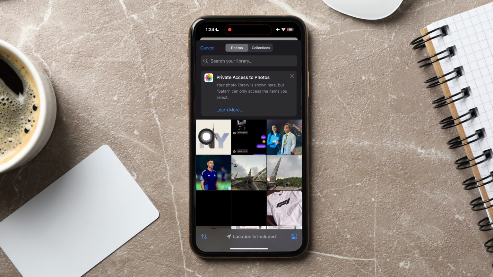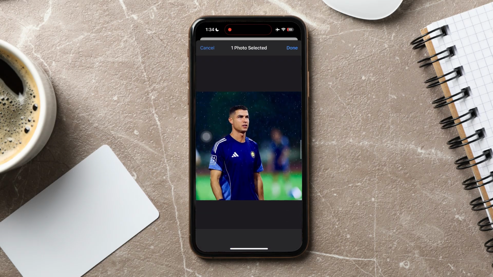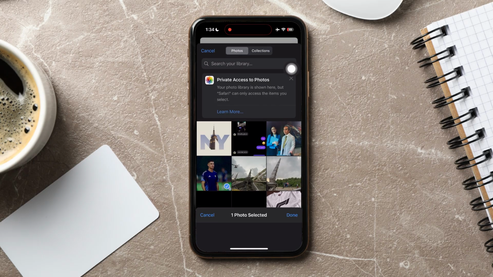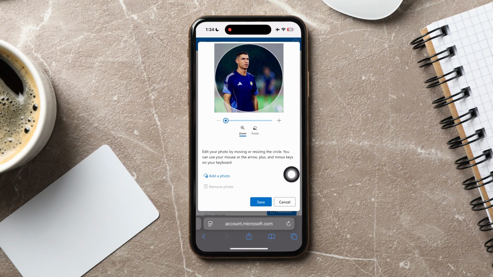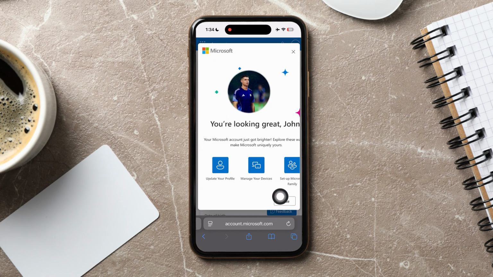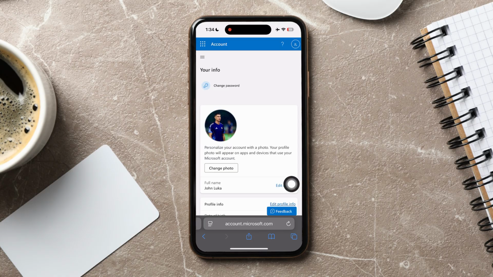Choose the photo you want to set as your profile picture from here and tap on Done at the top right corner. After that, tap on Save. You have now successfully changed your profile picture on Outlook. Following these steps, you can easily change profile picture on Outlook on iPhone.